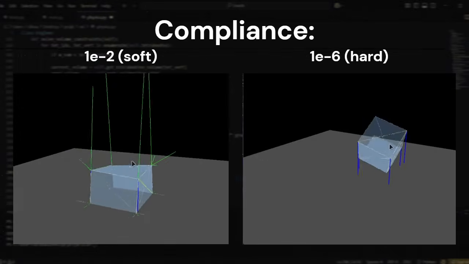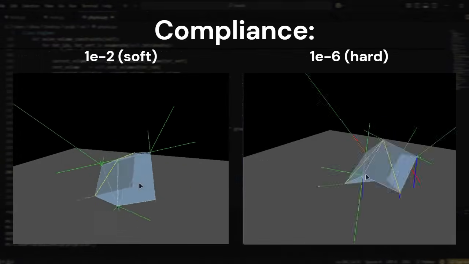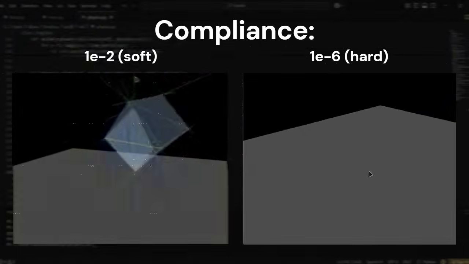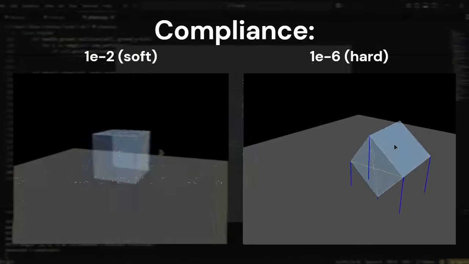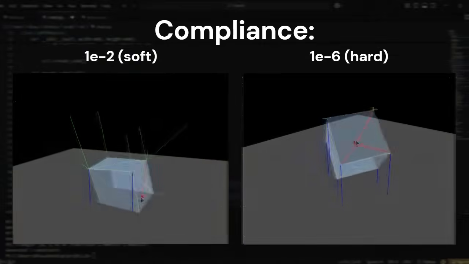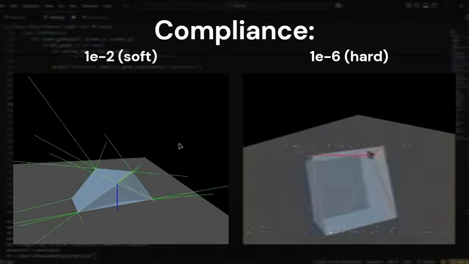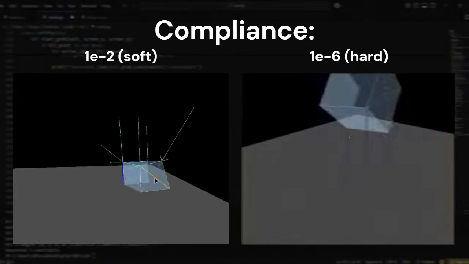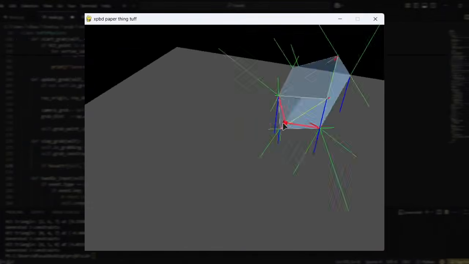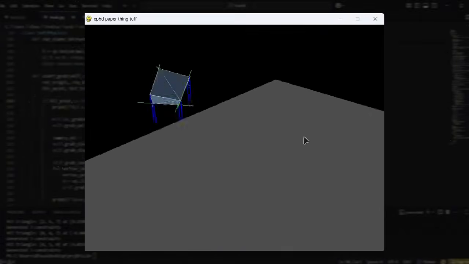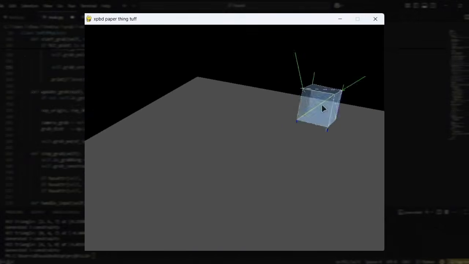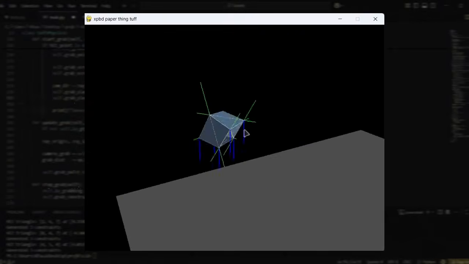The compliance parameter alpha controls how inflated our cube behaves. Lower alpha means stiffer volume preservation, like a rigid balloon. Higher alpha means softer volume preservation, like a partially deflated balloon. And there you have it. This is the final ingredient that makes our soft body cube behave believably under gravity, collisions, and user interaction.